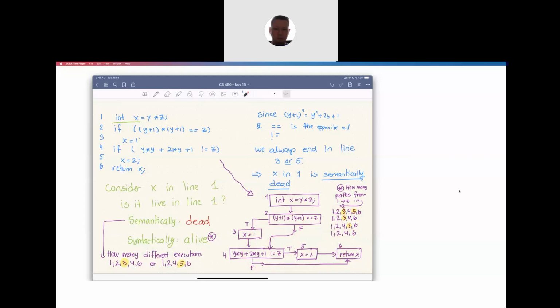Now, which one do you think we should be doing? Okay, so I'm struggling to understand the semantically live or dead part. Can you explain how we can see this is semantically dead one more time?